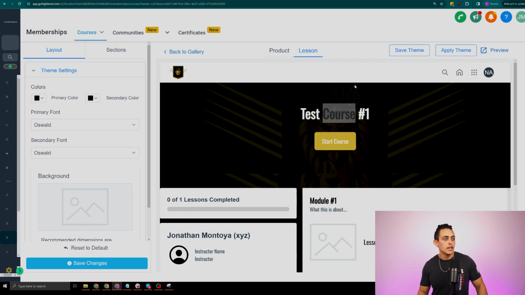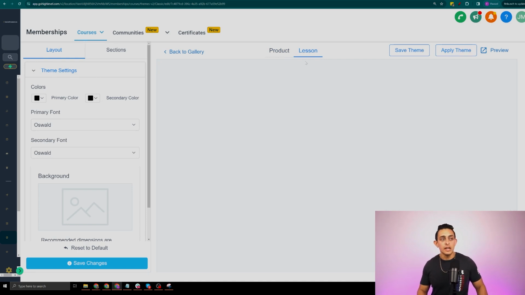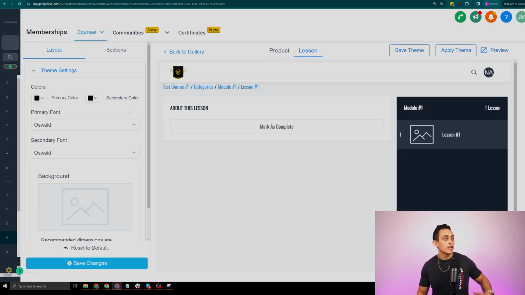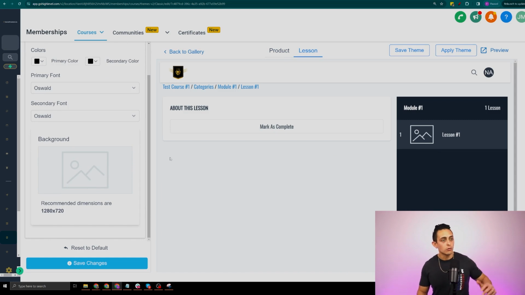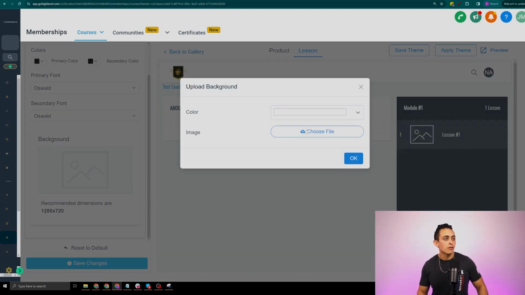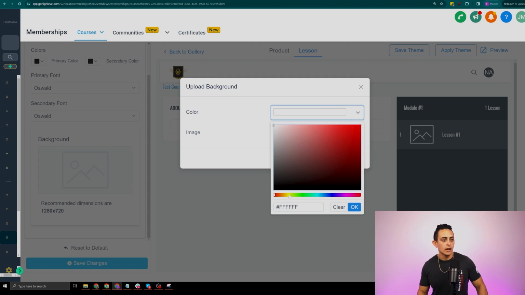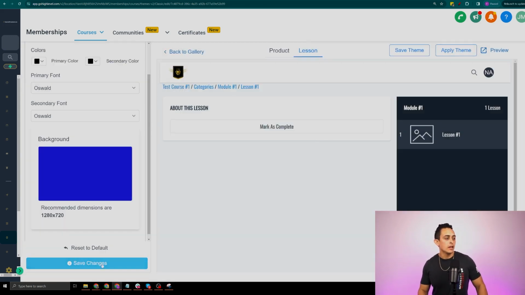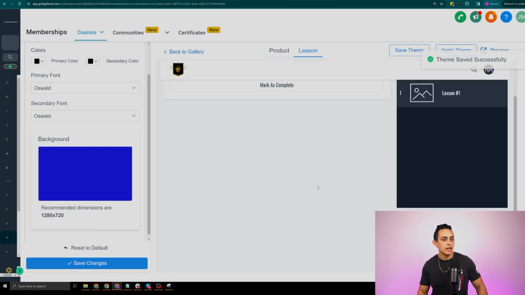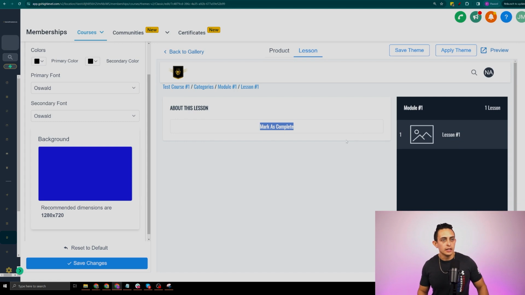And then of course you could even change how the lessons look. So if I go to lesson over here, I could change the colors here as well, right? I can add my own background. I could add an image. I could change the color, right? So if I want to change the color to, let's just say blue, I can do that. Okay. So save changes. Now there's going to be a blue background. Okay, so that will be once you add the lesson here.